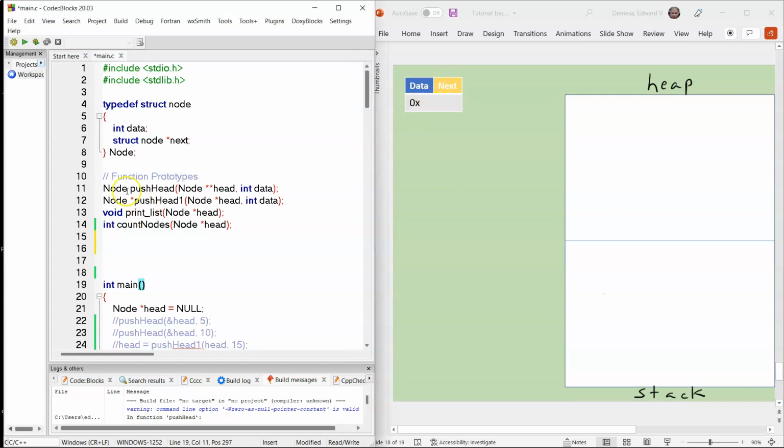We also created a pushhead function, one that uses a call by address of the pointer that we set in our main, our head pointer. The other pushhead function we created returns the address to our head node in our main. We've also created a print list function, which just prints out the elements in our list, and a count node function that counts the number of nodes that we currently have in our list. At this point, we can only add nodes at the beginning of our list.